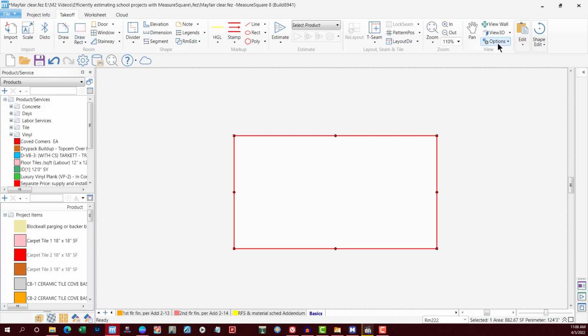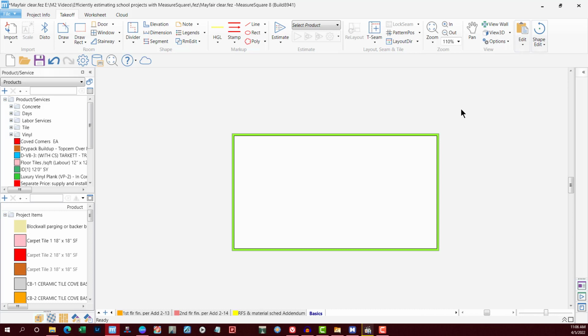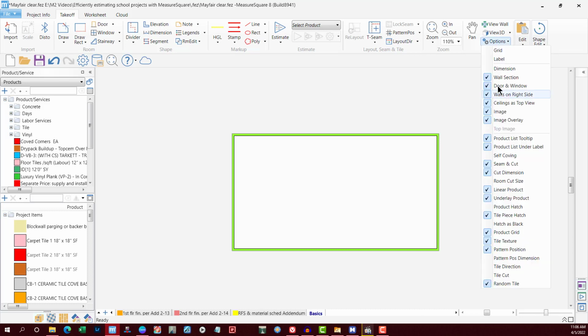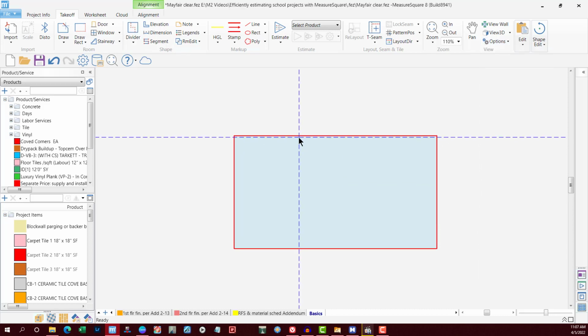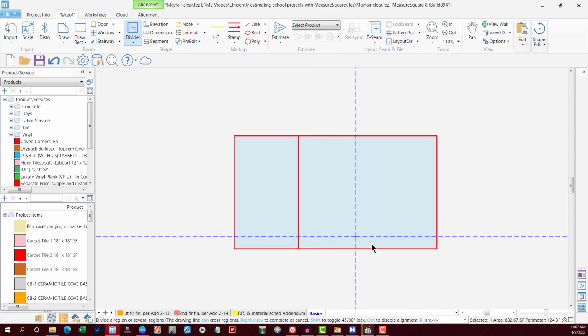If we go to options, the walls may be turned off, so we're going to turn them back on again. For all intents and purposes, for this video, let's consider that a room. I'm going to turn these off, makes it a little easier. Now, if we want to divide or zone, we can simply use the divide tool, bring it up and down, and it's that easy.